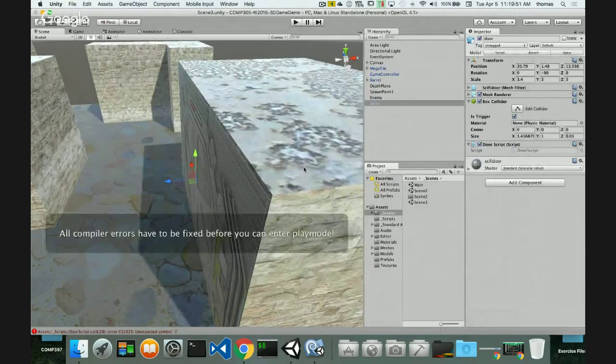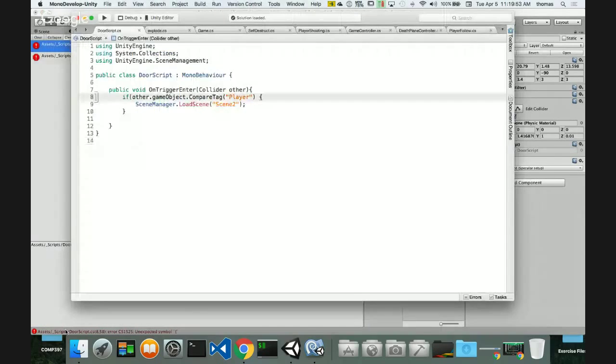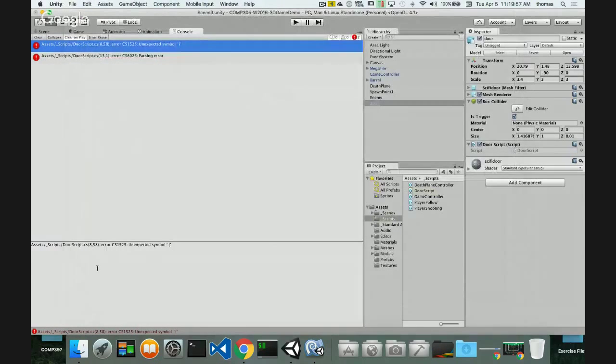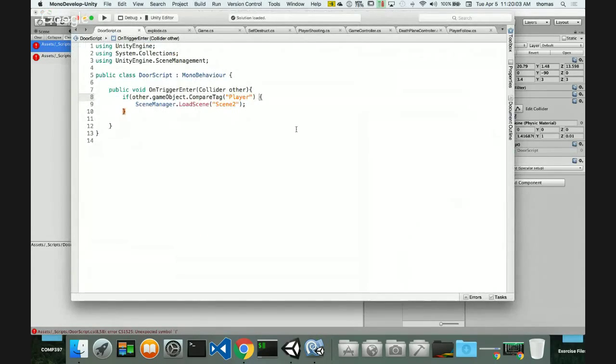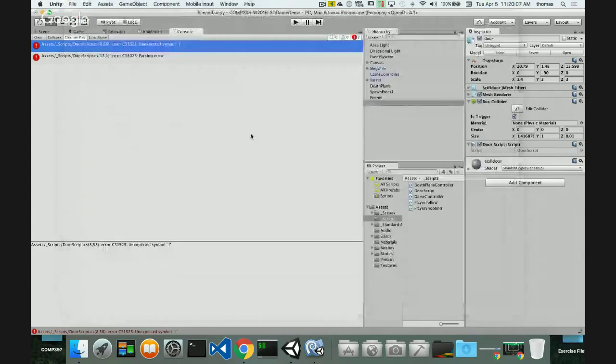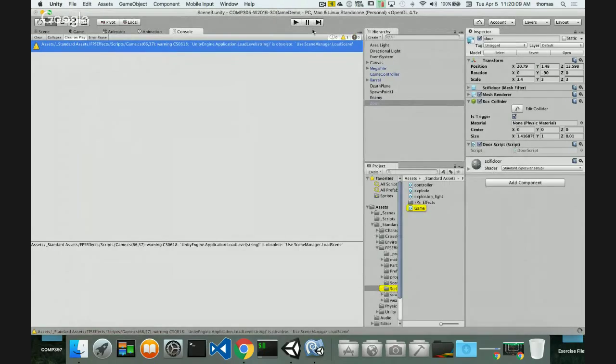So, oh man, what's going on? How come I got red? The error that I get says Scripts door script error unexpected symbol. So I forgot to add a second object here. Code hinting, right? There we go. And now this should take away this error. There we go. And then press play.